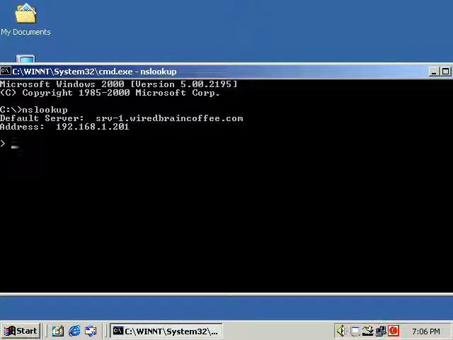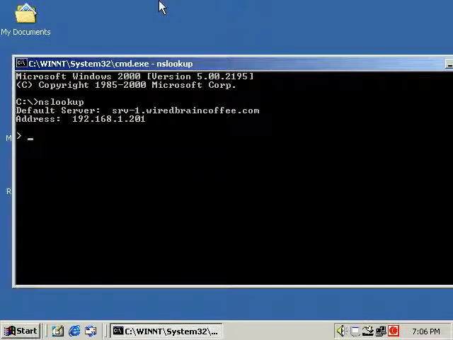Okay, let's talk a little bit about nslookup. Once again, nslookup is a troubleshooting tool that's used to troubleshoot DNS problems. One thing that confuses people at first is the little submenu that it goes into. If you notice, when I typed nslookup, it told me who the server was, my preferred DNS server, and the IP address of that preferred DNS server.